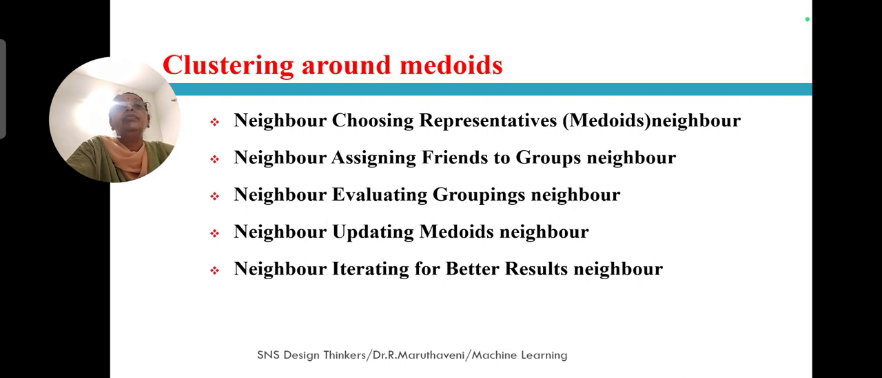Next, evaluating groupings. After everyone is in a group, we check how well the groups are made. We see if the friends in each group are very similar to each other and if they are different from friends in other groups. We want each group to have friends who are very much alike.